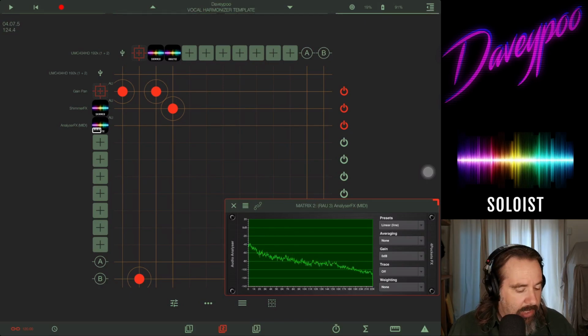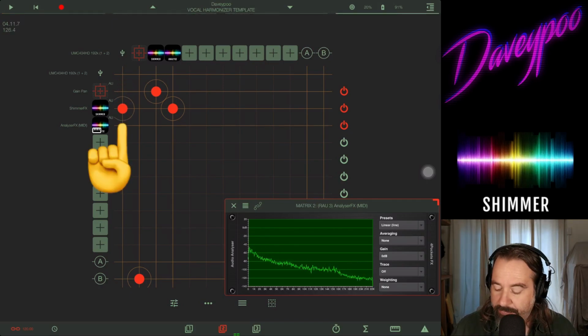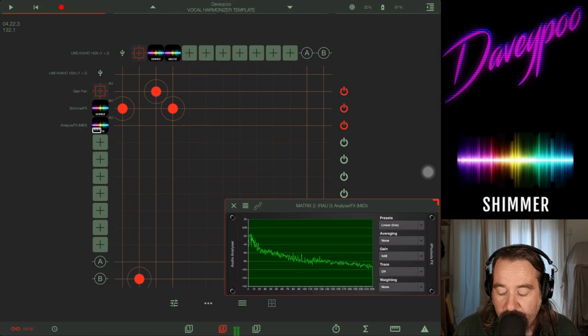So, if I put a little shimmer on that. Now it sounds totally different with a little bit of reverb on the tail. It makes it sound a whole lot nicer when you want to listen for the way that things sound.